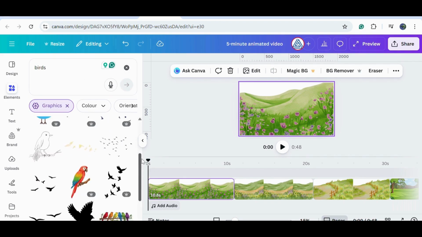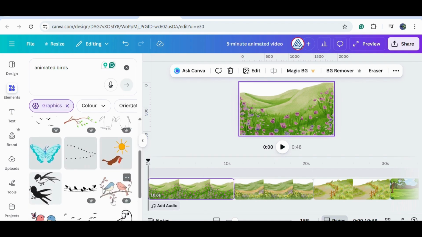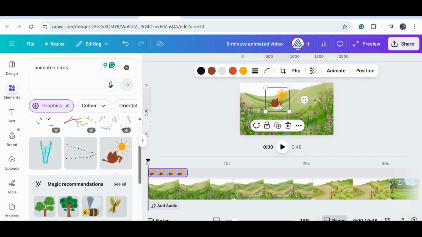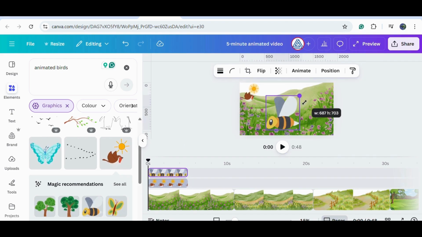Next, I'll start adding animated elements, like trees, to make the scene feel more alive and visually appealing. You can add multiple trees or any other elements that fit your scene.